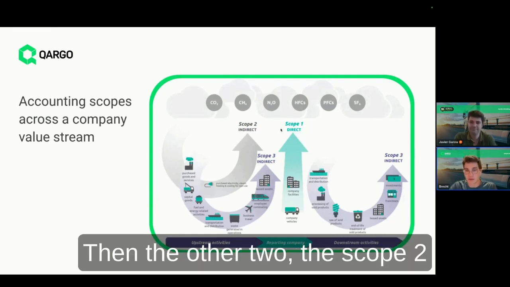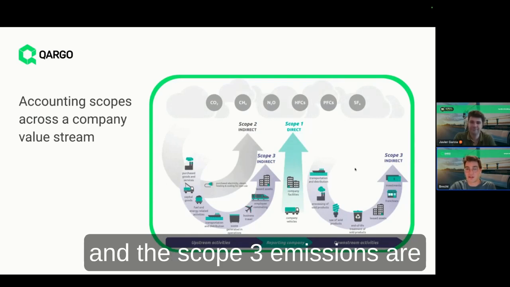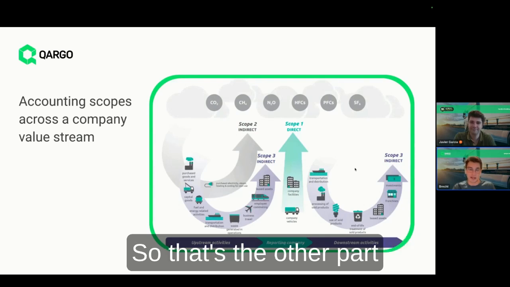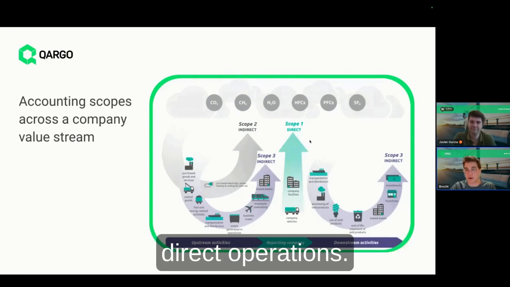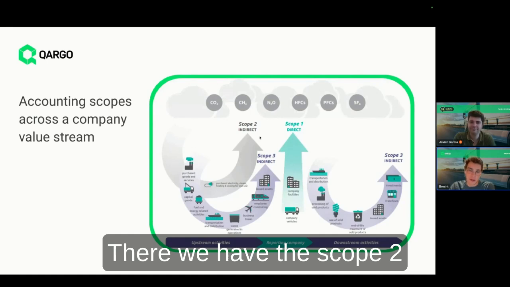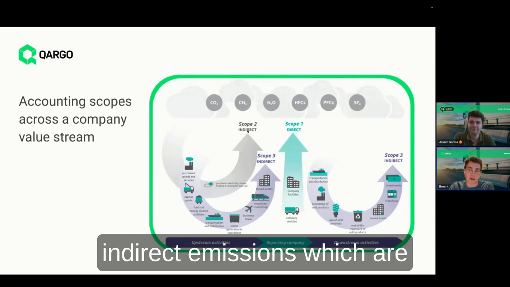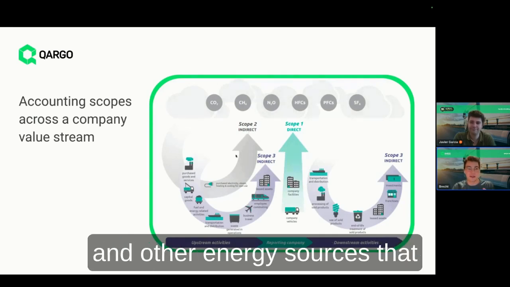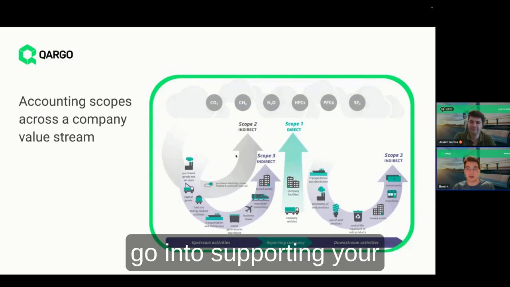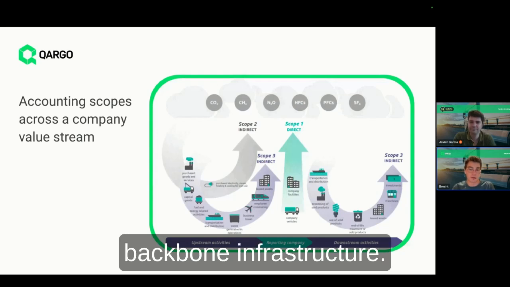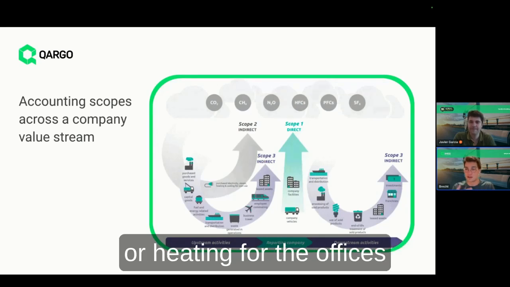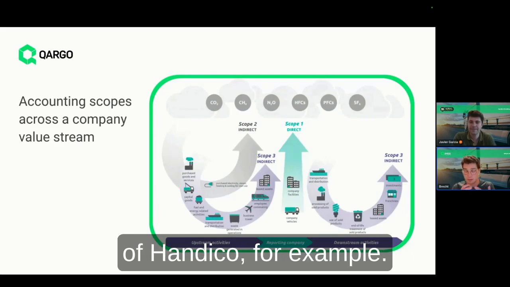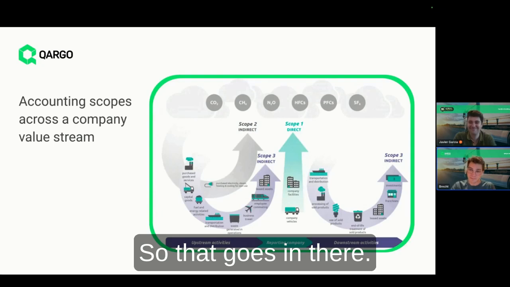Then the other two, the scope 2 and the scope 3 emissions, are so-called indirect emissions. So that's the other part of the supply chain that goes into supporting those direct operations there. We have the scope 2 indirect emissions, which are the purchased electricity and other energy sources that go into supporting your backbone infrastructure. So that would be electricity or heating for the offices of Handico, for example. So that goes in there.